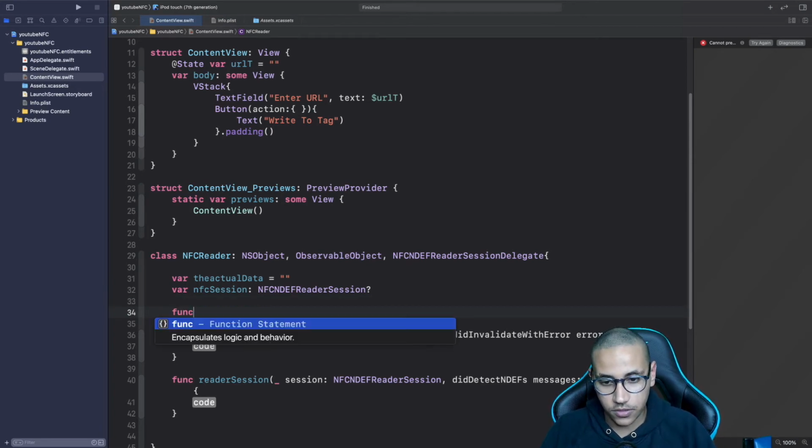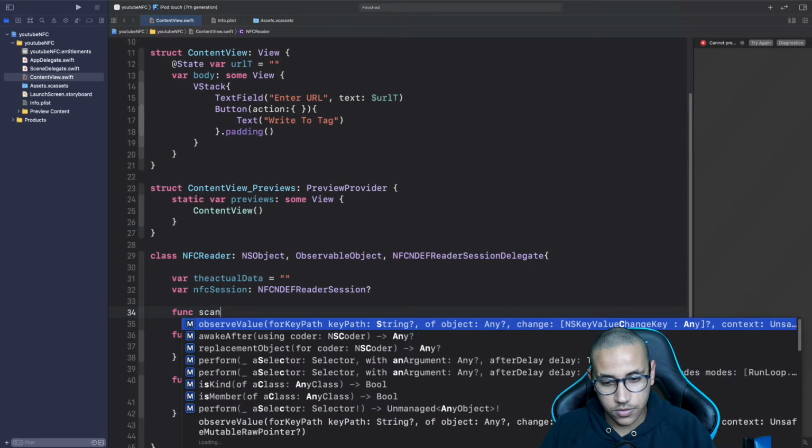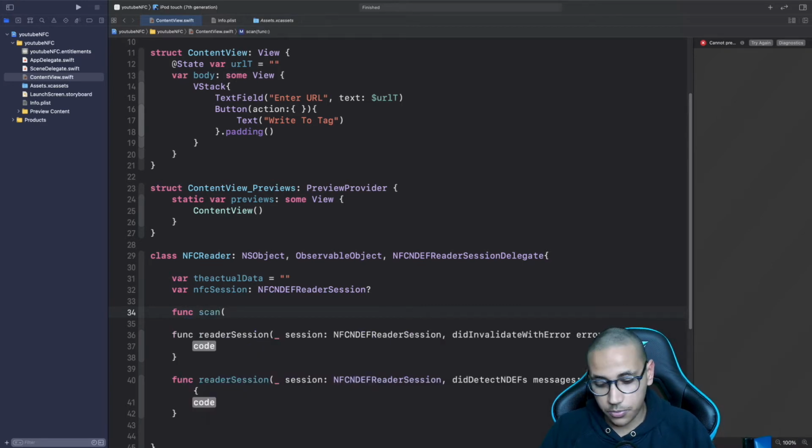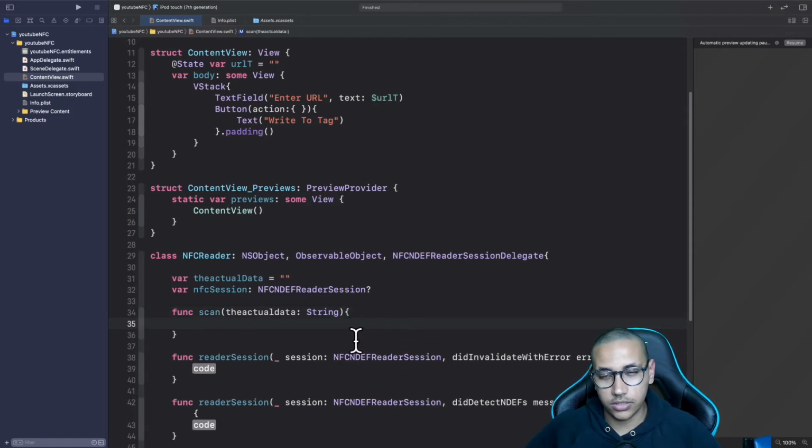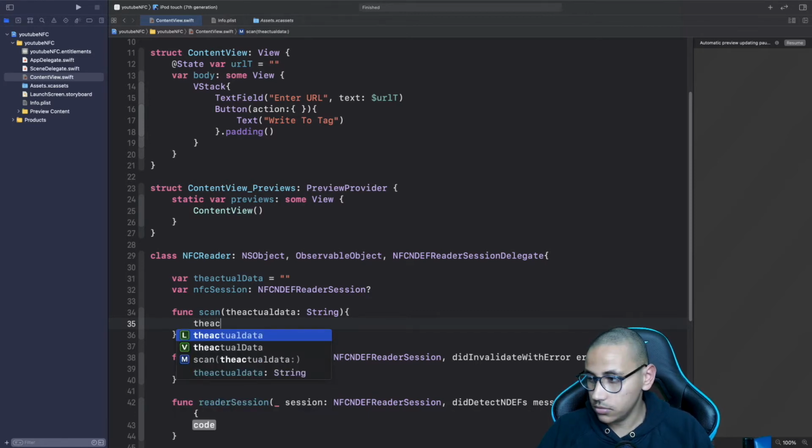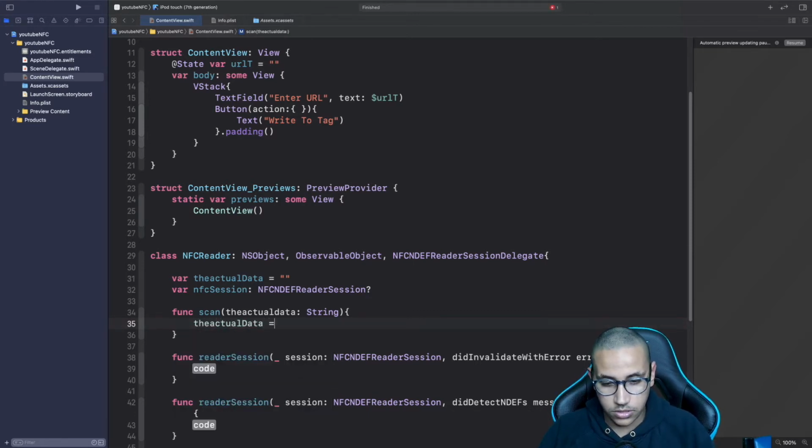So I'm going to say func, and I'm going to call it scan. It's going to be having a parameter, theActualData. Remember, this time it's just with a small d, and string. So every time we call this function, we actually need to provide the string that we're going to be using. Perfect, which is actually going to be that one. Anyways, we can go ahead and start by saying theActualData is equal to theActualData.